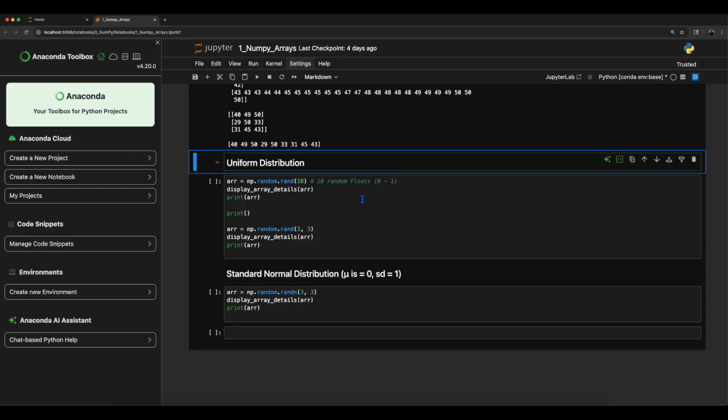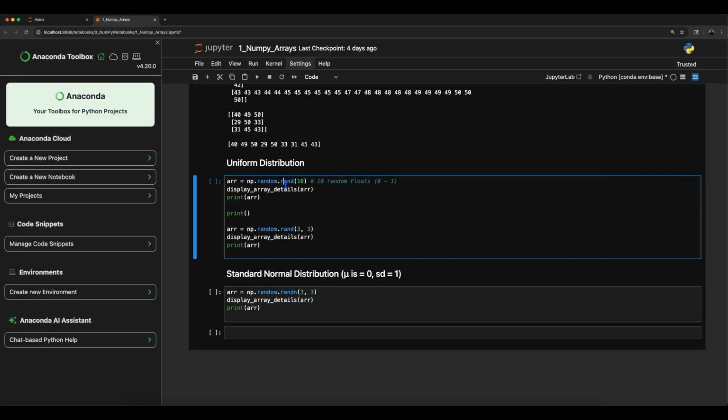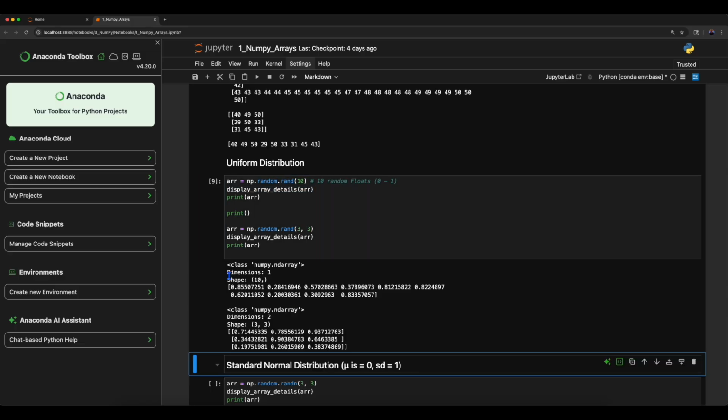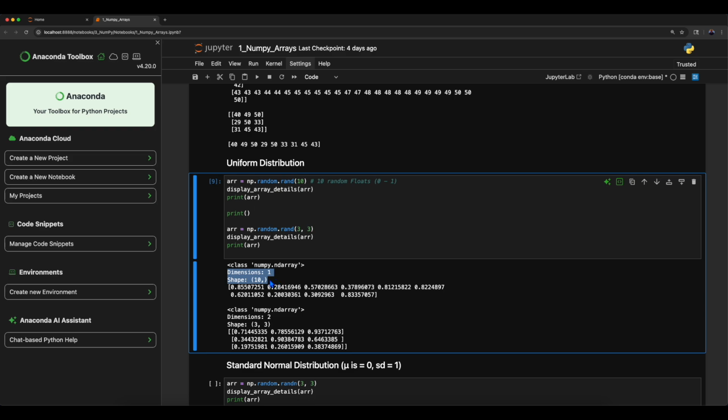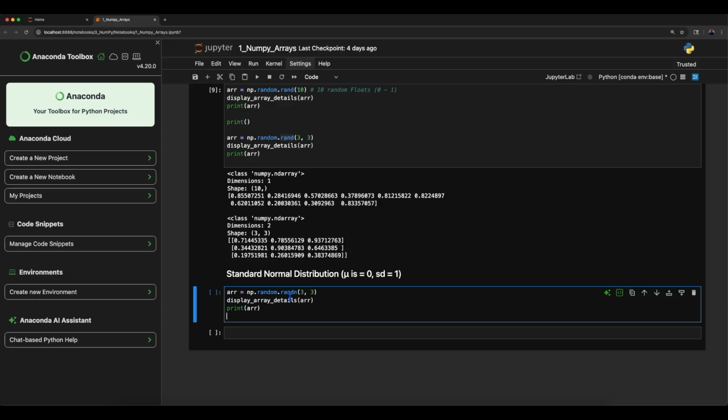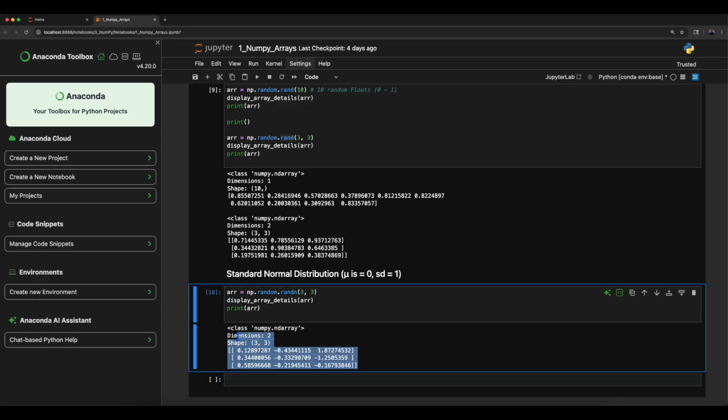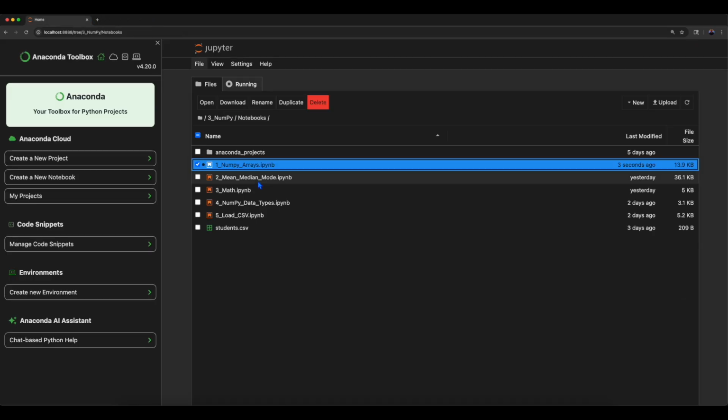Finally, what I want to do is generate a random distribution by calling rand and passing 10, which will give us 10 random floats between 0 and 1. And then we'll display those details. So let's run the cell. And here we see our one-dimensional array with a shape of 10 and the values ranging between 0 and 1. In this final example, we'll use the randn method passing 3, 3 to create a standard normal distribution. And we see the results. So that's it for this notebook. So let's go ahead and close it and open up the next notebook where we'll look at mean, median, and mode.